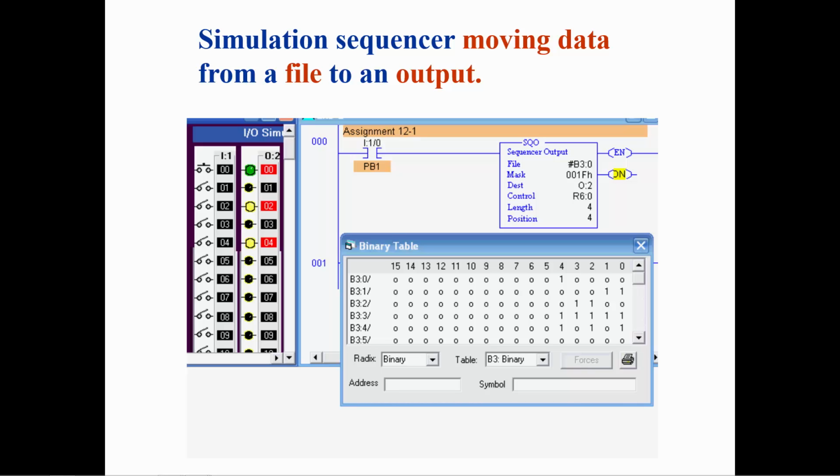When the position is equal to the length, in this case 4, the next time the sequencer instruction goes from false to true, the position will be set to 1, and the contents of B3:1 will be transferred to the destination. We will now change the display to view the output table and the binary representation of O:2, the destination of the sequencer output instruction.